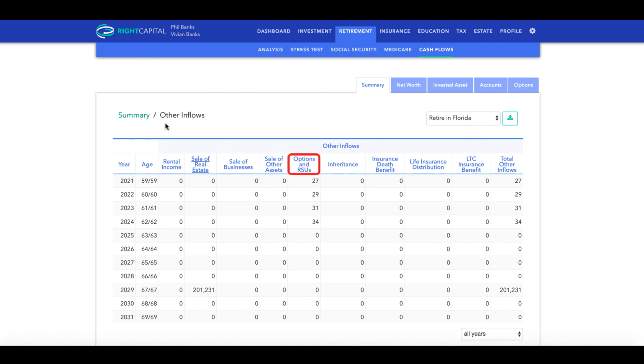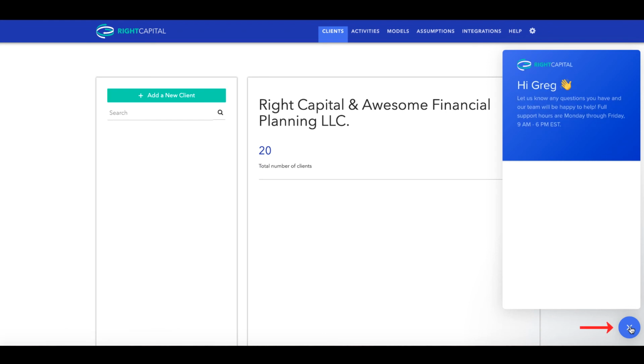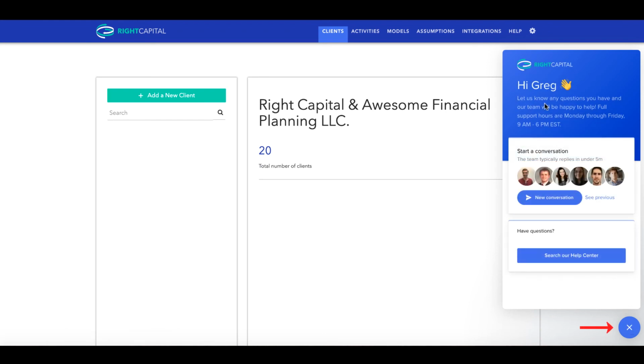If there are any additional questions on navigating or using the cash flow reports, please reach out to the advisor support team on the right-hand side of the screen, or search Right Capital Support options within the Help Center.